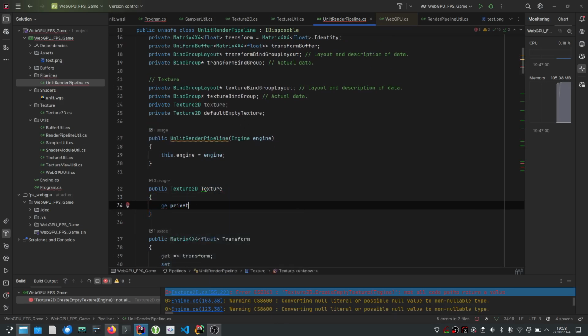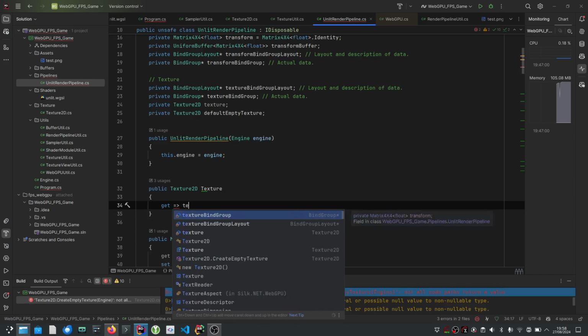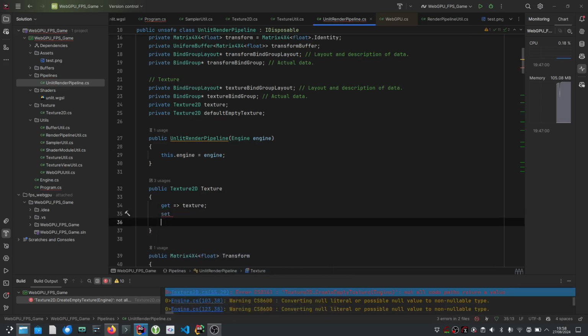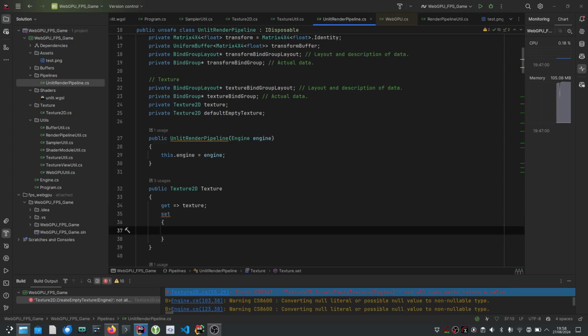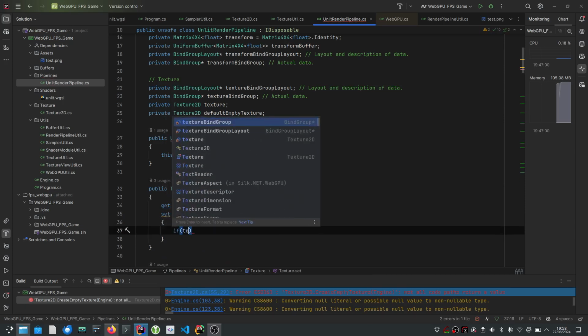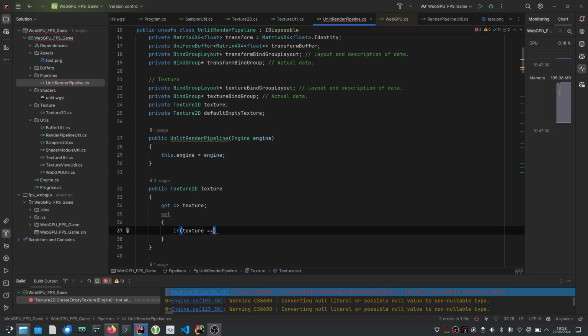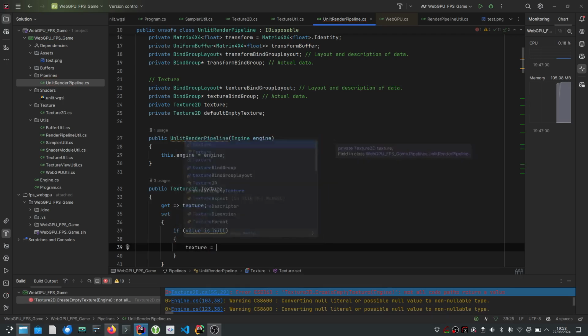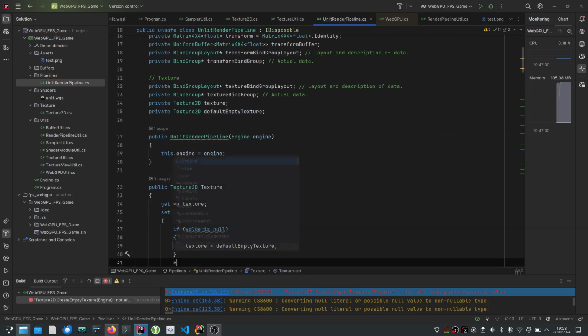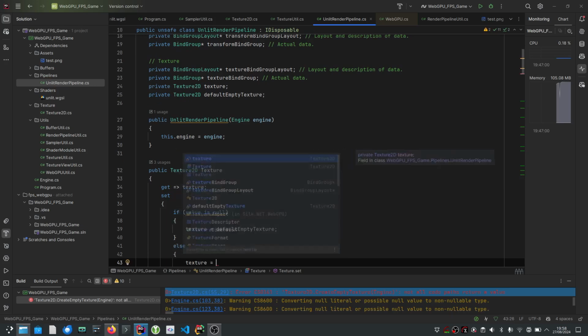And here we're going to say get. What we need to return is texture. Then we need to say set. So if value is null, what is our texture going to be? Now it's going to be our default empty texture, otherwise, else, texture is going to be equal to value.